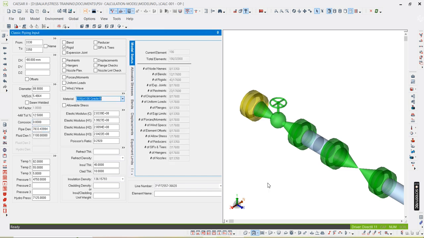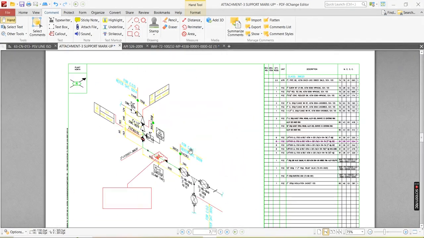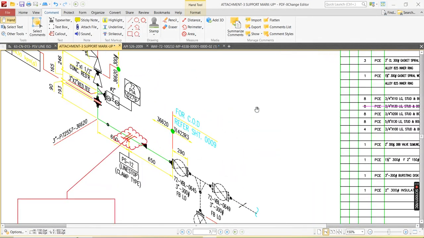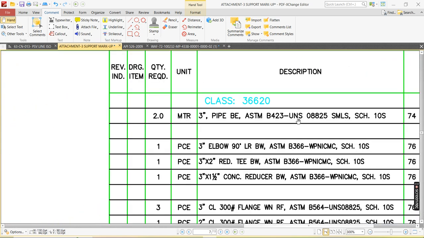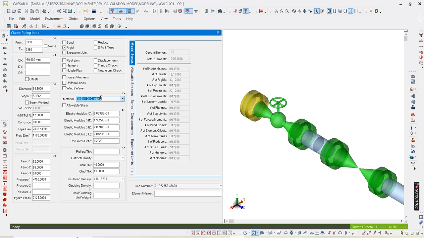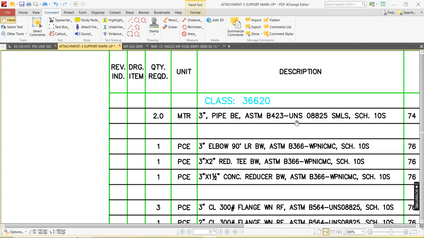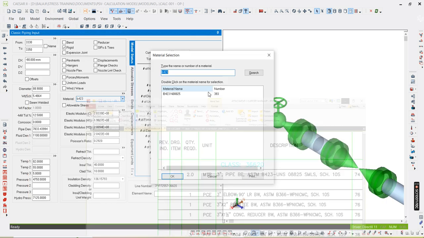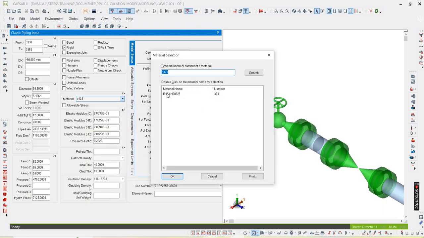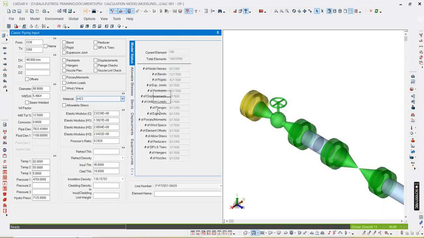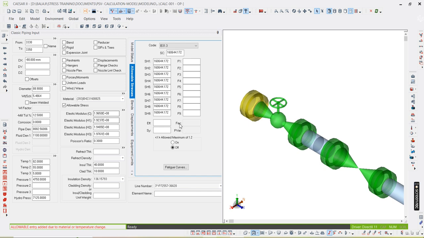And you need to change the material. What is the pipe material here, from here onwards? It is B423. I think this material will not be there. B423. Ah, it is there. Fortunately, it is there. Okay, B423 UNS 08825. You have to select this. Yeah, you got it.